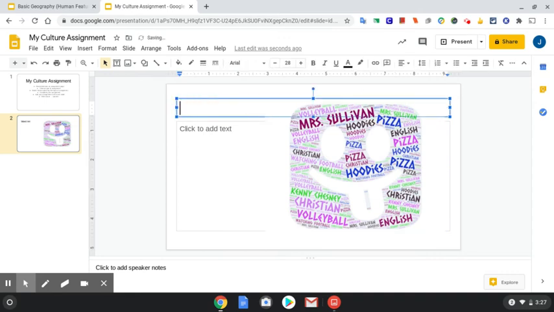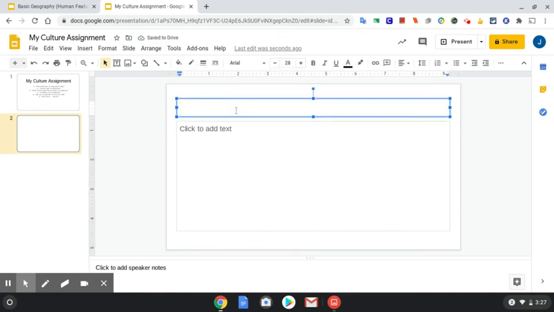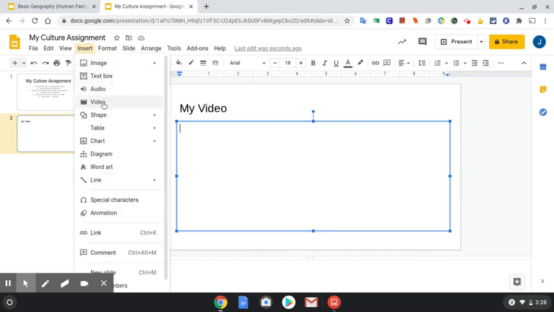For the video, that one's a little bit harder choice. But for the video, I mean, you can just write my video if you want, or say culture video or whatever. Now for this one, when I did the one off my camera video, it didn't work really well. It wouldn't let it embed it into my slideshow. So if you can get that to work, fantastic. More welcome to you. I mentioned doing a Screencastify. And by that, you can insert the video here.